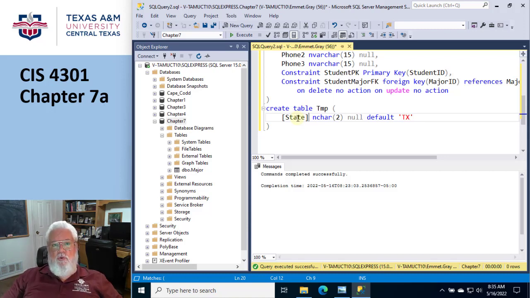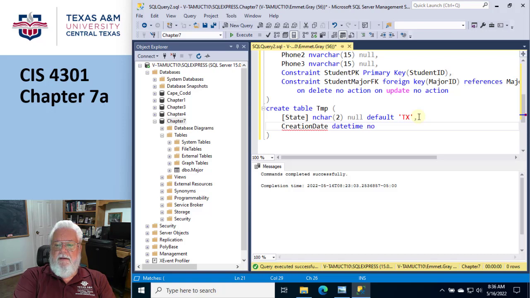Another really cool thing for doing defaults is that I can use functions here. So let's say creation date, and this is going to be datetime. I'm going to make it not null. And then I'm going to say the default, but instead of actually putting text in there, I'm going to type in a command that makes it work, called getDate. Like that. And functions require parentheses.